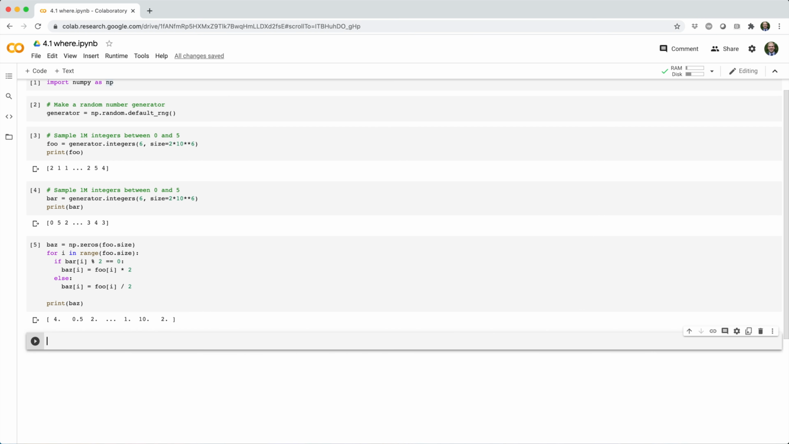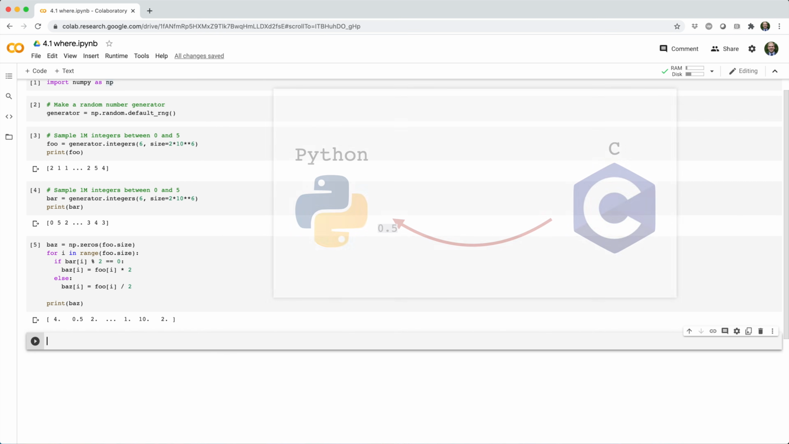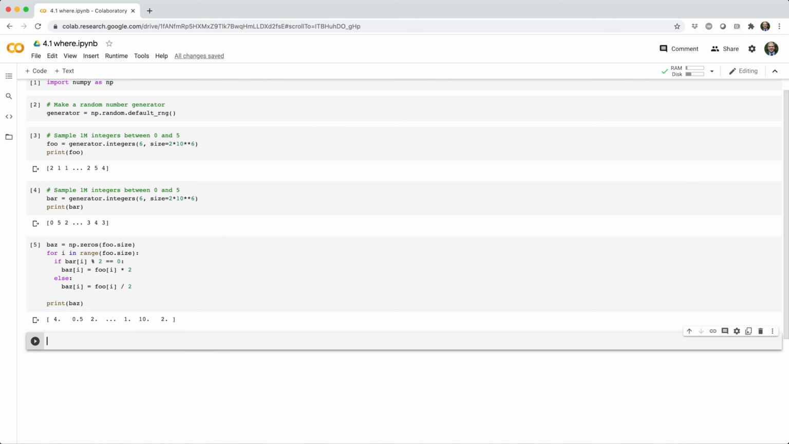The slowdown happens because for every iteration of the loop, Python has to call some lower level function in C, and then C has to give the result back to Python. This back and forth communication between Python and C is the bottleneck in our implementation. Now, NumPy is specifically designed to address this problem.